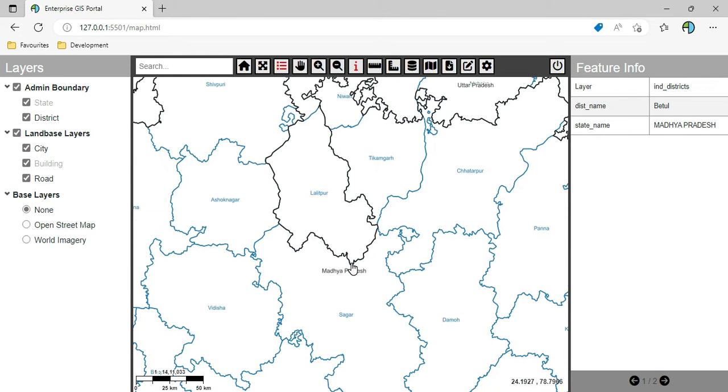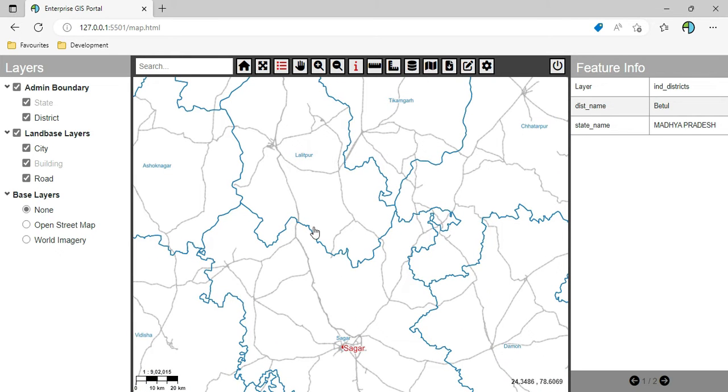So let me zoom out. You can see the black boundary over here. Let me zoom in. It is automatically switched off.